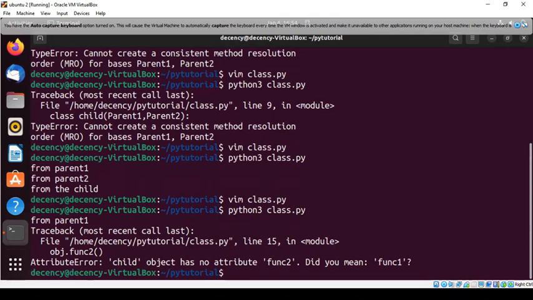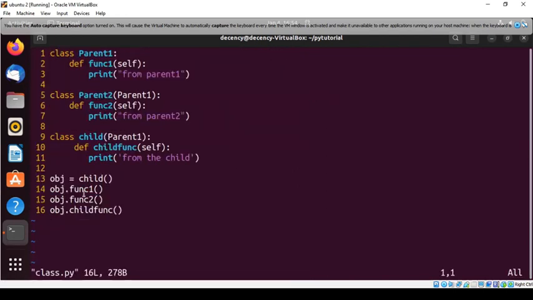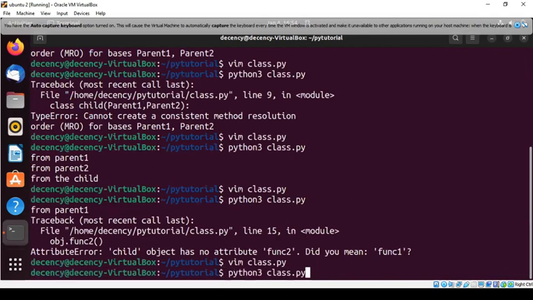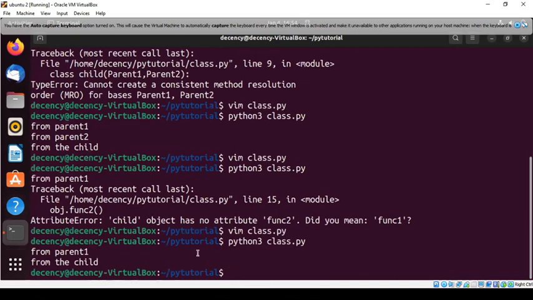You can see it says the child object has no attribute from2, because there is no such attribute. It's now asking me, do I mean function1? Because it's inherited only from parent1. So for this code to run perfectly, we have to remove this call in hierarchical. Let's run our code. You can see it runs perfectly well.